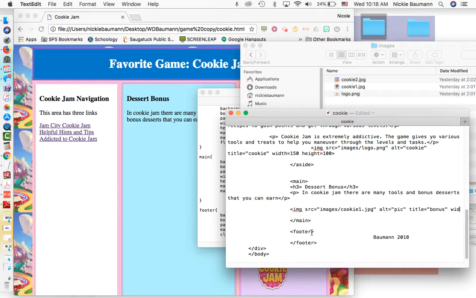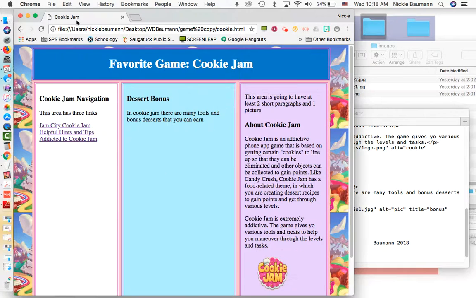And I'm going to do width is going to be 100. Height is going to be 100. Let's see how big that looks. Save and refresh. And there's my picture.